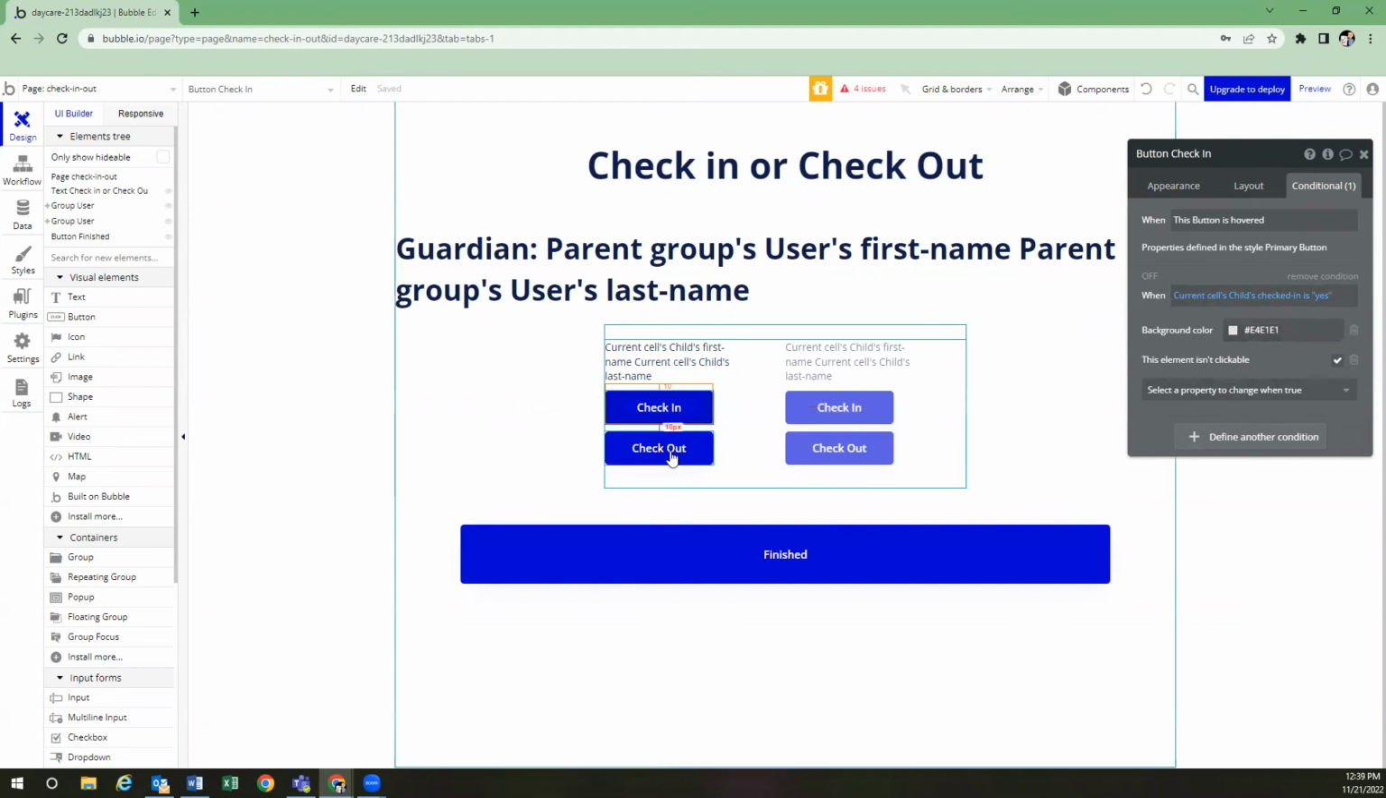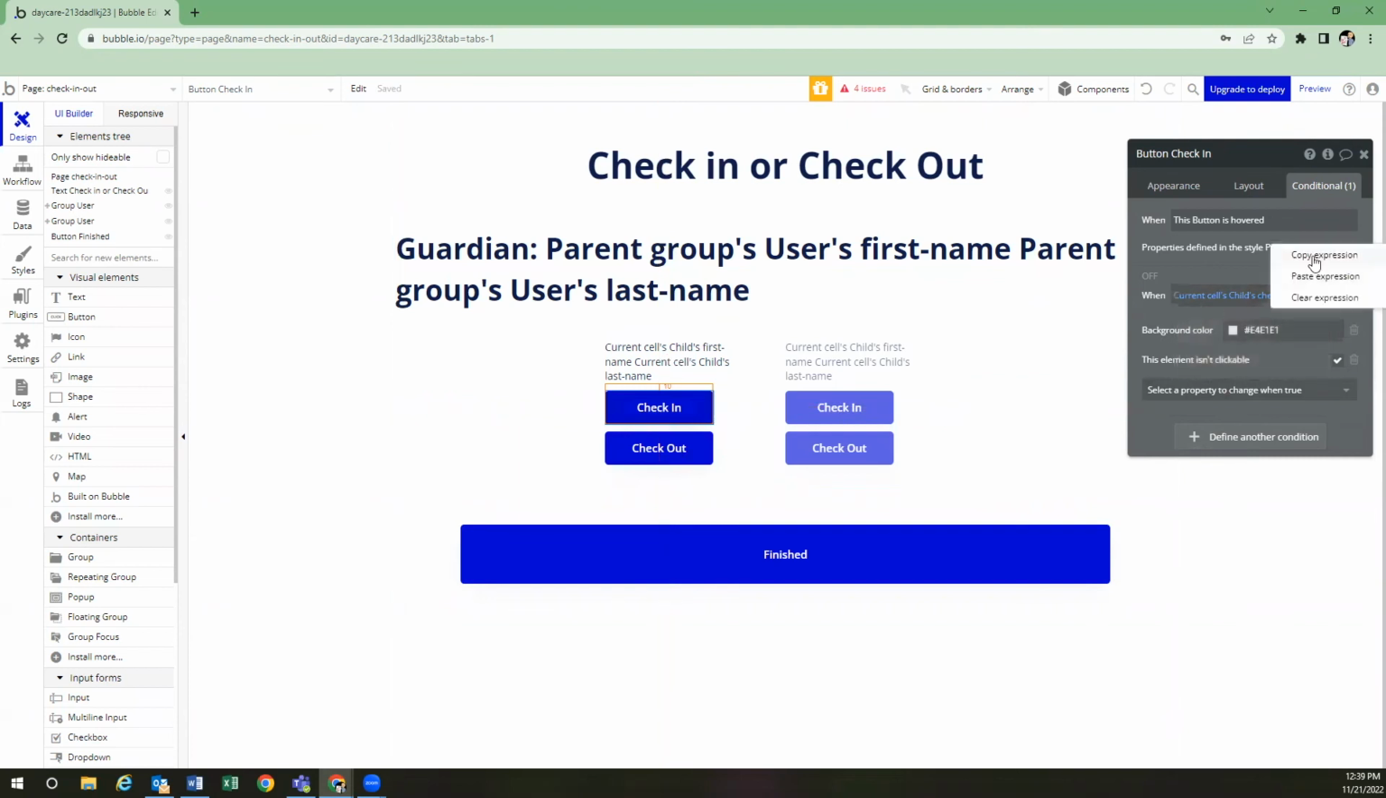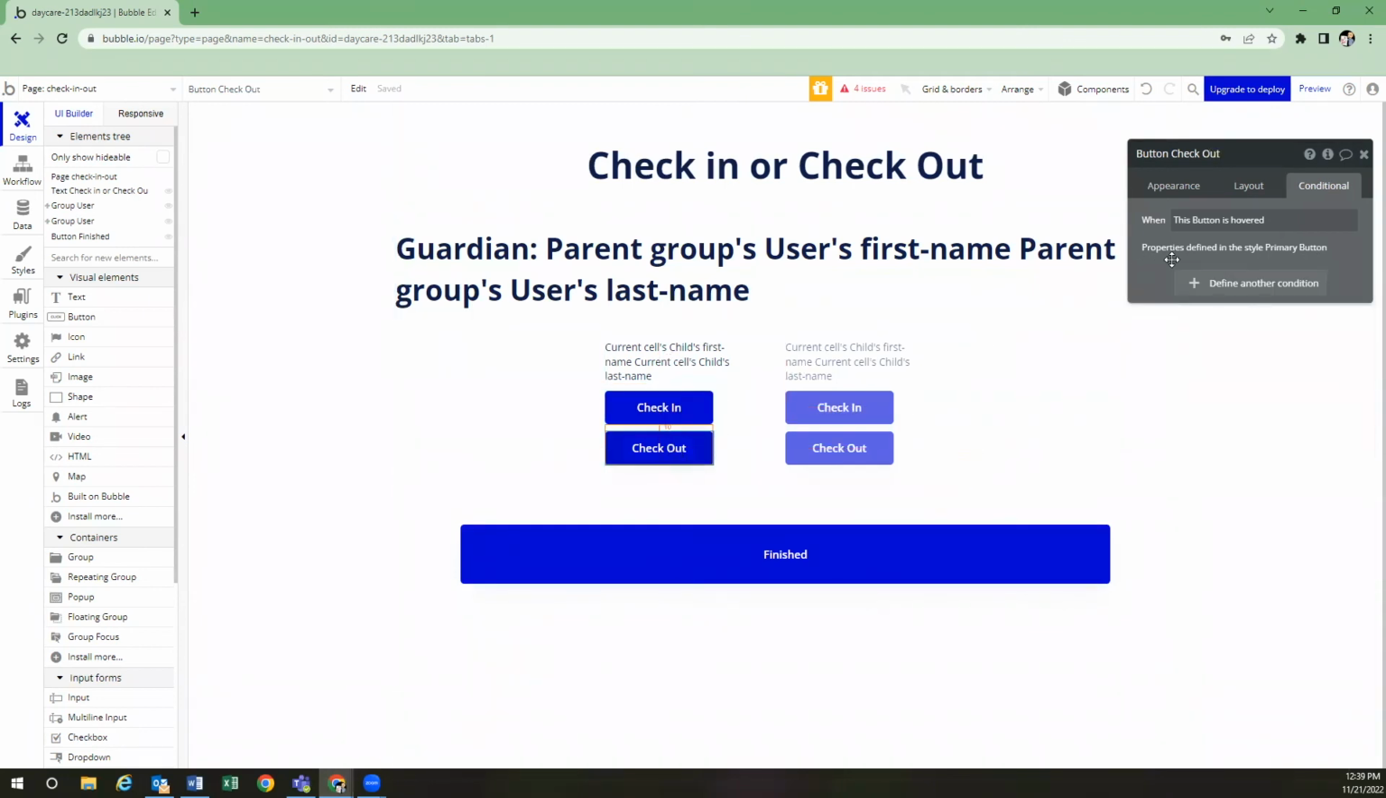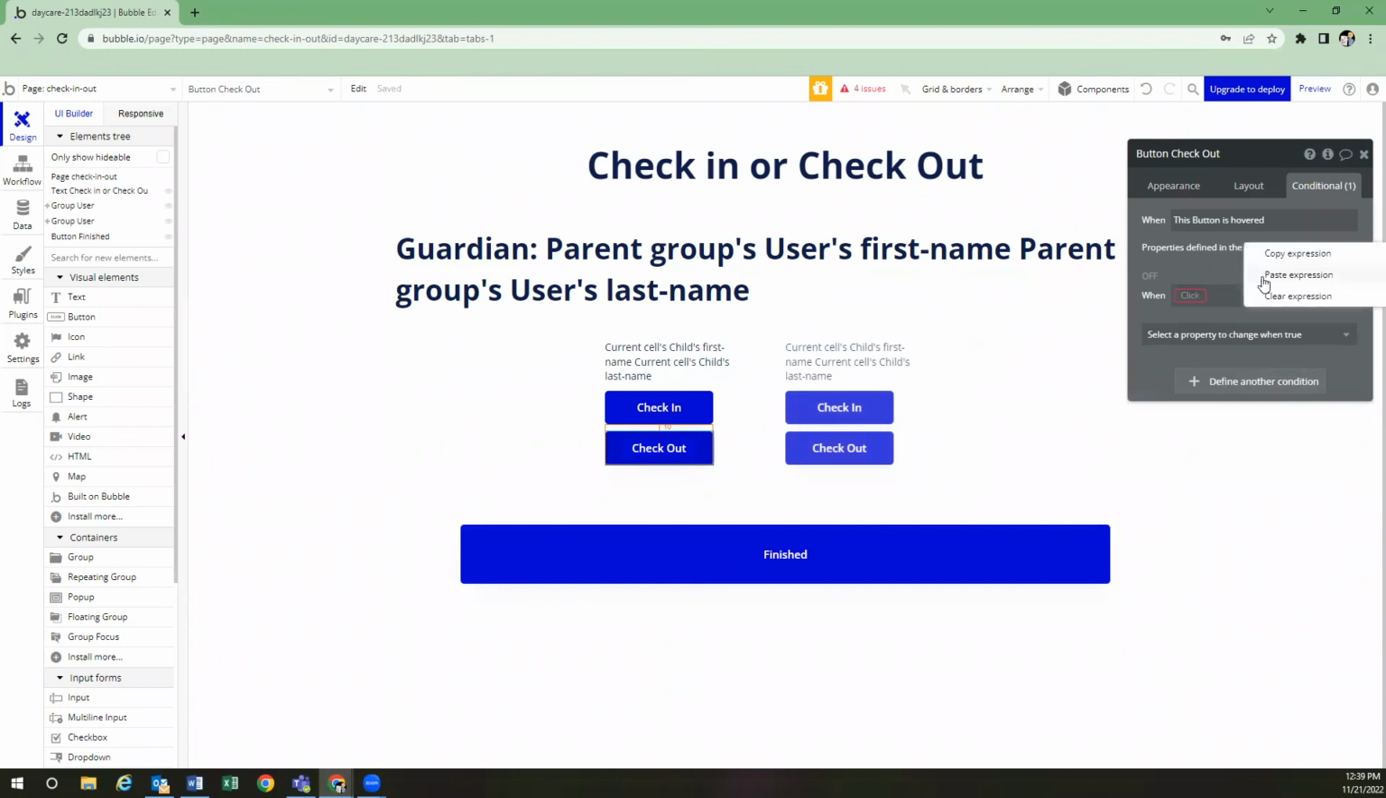We need to do the same thing for the checkout button. And one trick in Bubble is to right click here and choose copy expression. Click the checkout button, click define another condition, and then right click and paste. All right, this time the checked in shouldn't be yes, it should be no. So in other words, we're saying the child is not checked in. In other words, they are checked out.